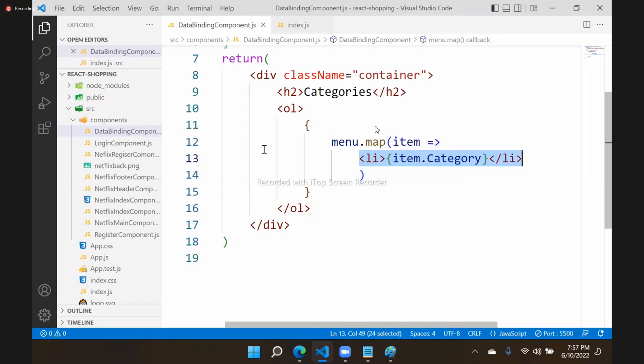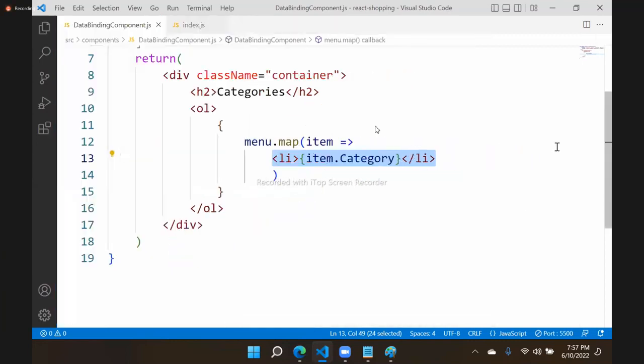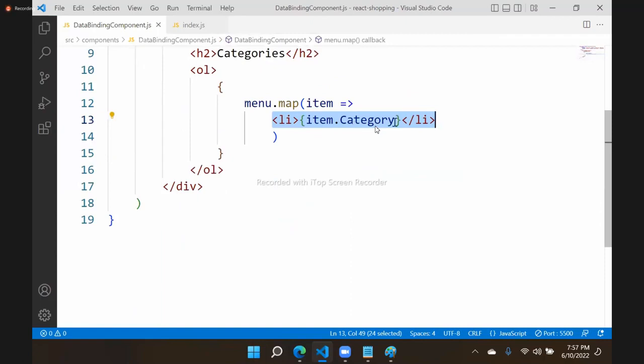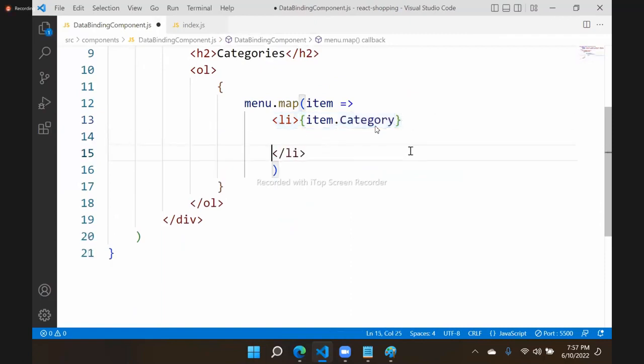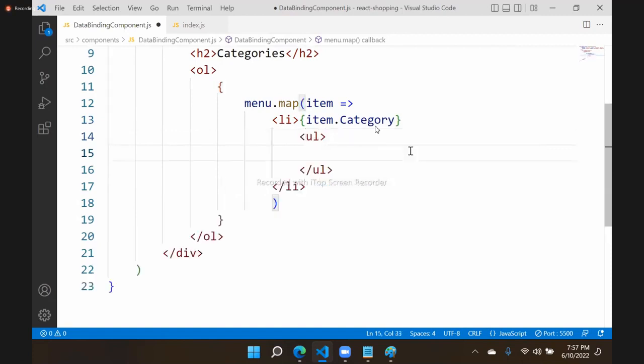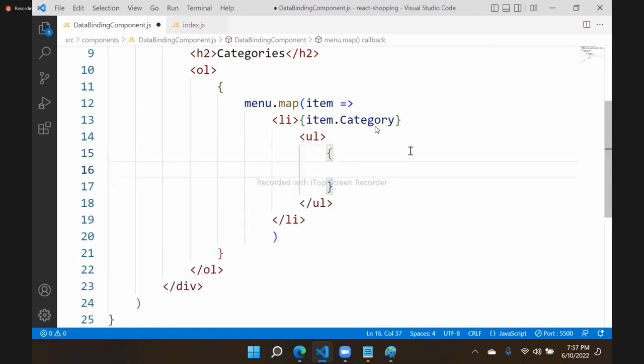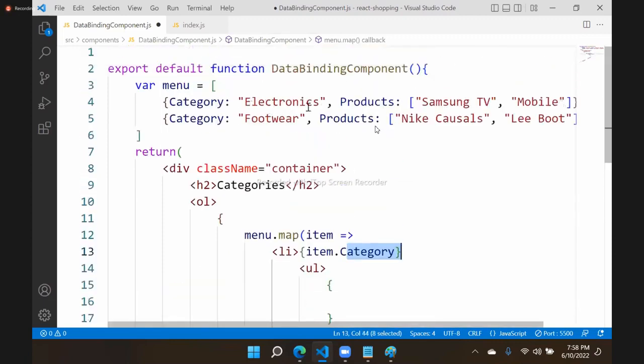Right, now how to handle a nested list? I hope you know now. Inside this list item, I have to access an unordered list, or ordered list, anything. This unordered list again has an iterator. In this expression, this time what do I have to iterate? Every item has a category, and that category is a string type. And every item has products. This products is an array again.